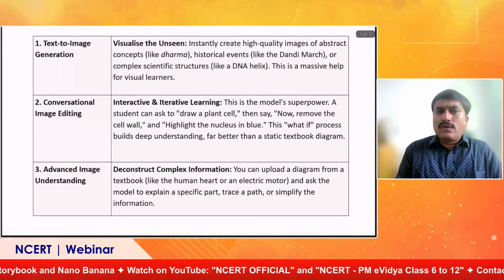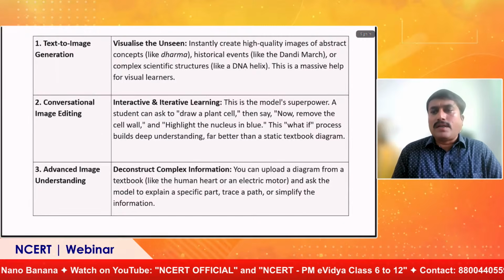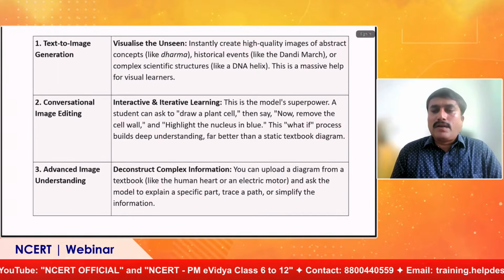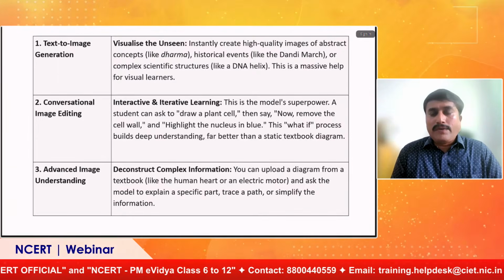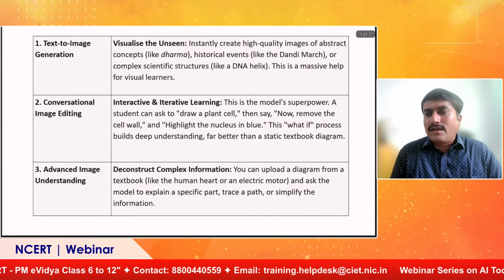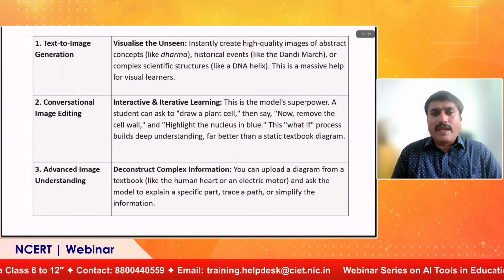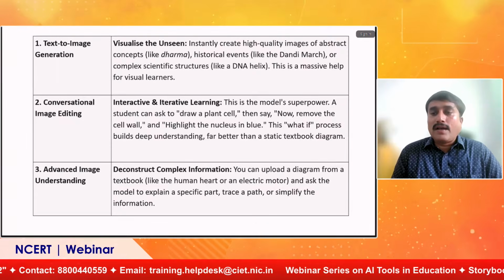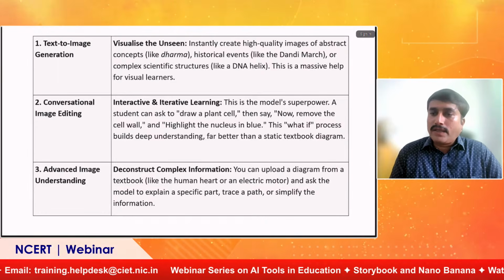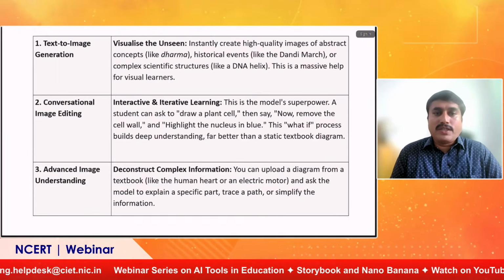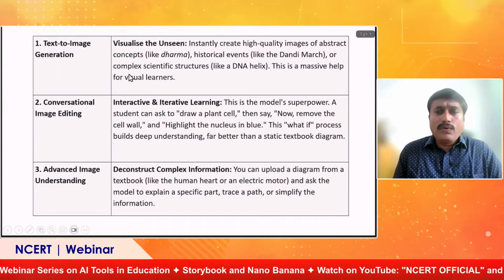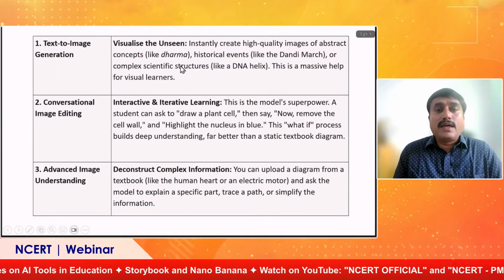Nano Banana is the next tool, which is used for text to image generation. We can put in text and it will generate an image. But here is a twist: previously, text to image generation was very hectic, with different kinds of errors. But this tool, Nano Banana, has had an impact, or I will say it created history in AI image generation, and it is the most used tool nowadays.